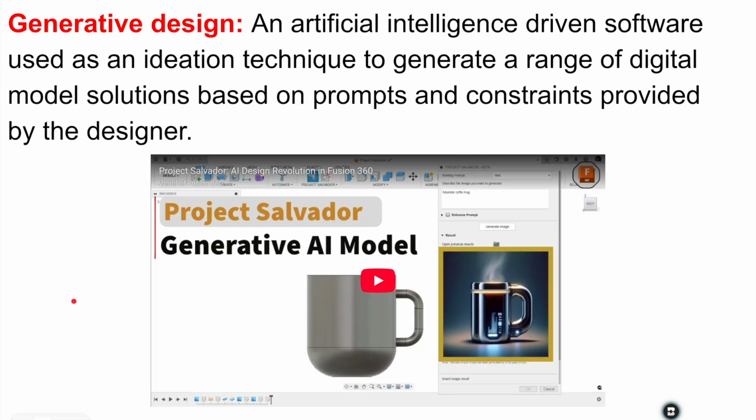Generative design is an artificial intelligence-driven software used as an ideation technique to generate a range of digital model solutions based on prompts and constraints provided by the designer. This is a text to image generator. It's called Project Salvador. It's used by Fusion 360. It'll give you an image of the product, but it won't give you an actual product itself. So it's really just giving you sort of a design for the product.